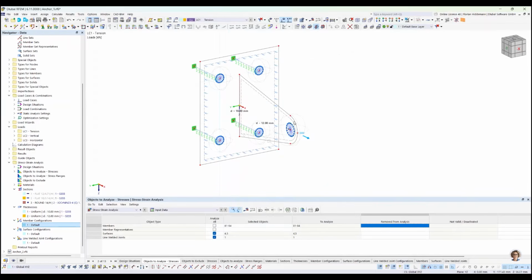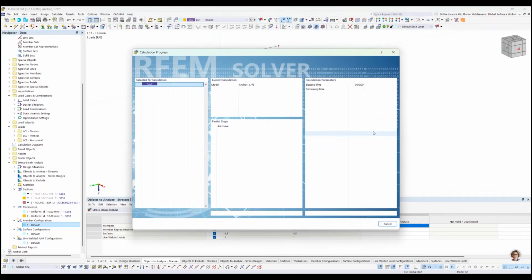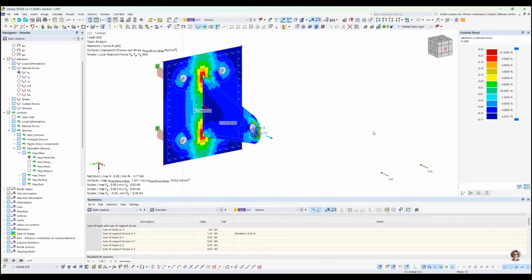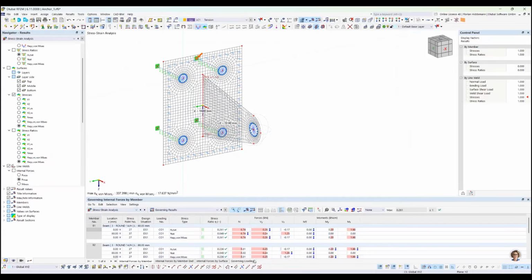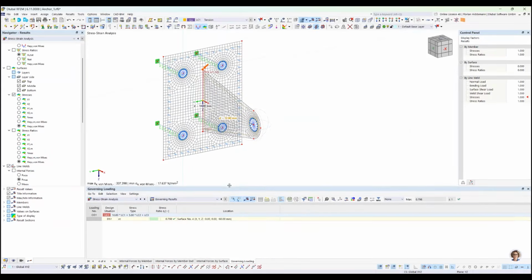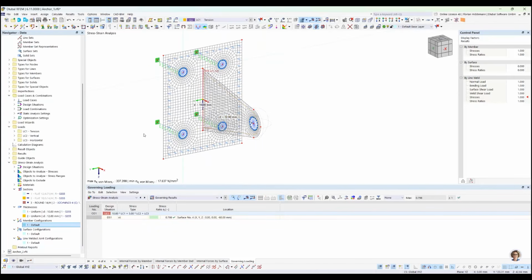So for now, let's see how the system reacts. If we calculate the stresses now with the current configuration, let's see what happens. We go to the stress strain analysis, to the governing results, and see, yeah, this would work. We have a valid result, but maybe this isn't the optimal configuration. So how do we go with this? How do we find an optimal dimensioning goal?